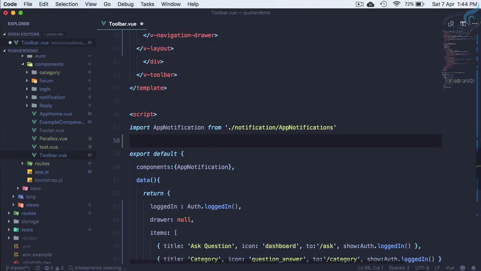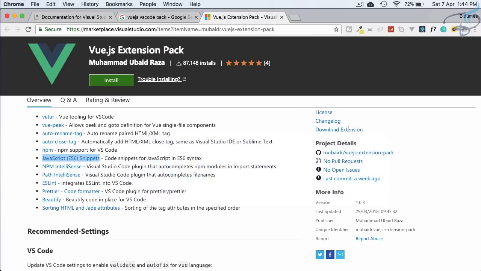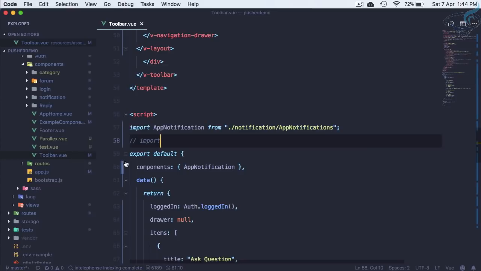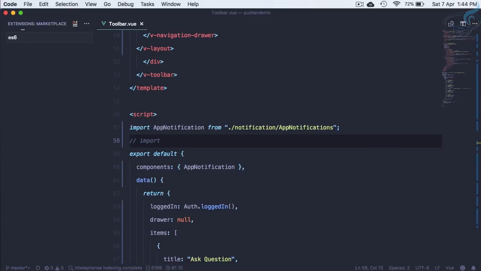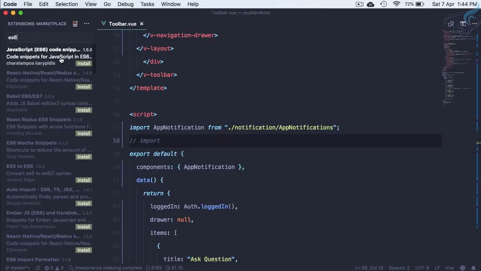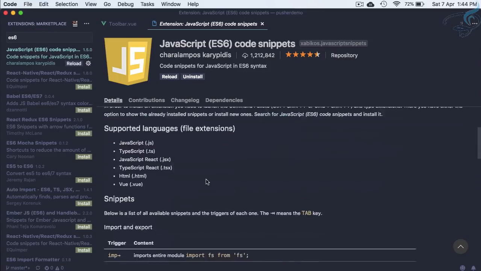I want to have another one, like import, and if I try to use this, it's not doing many things, but let's use ES6 snippet. So extension ES6, search for this. We have to say ES6 JavaScript ES6 extension. So install this one. Okay, so finally it is installed.